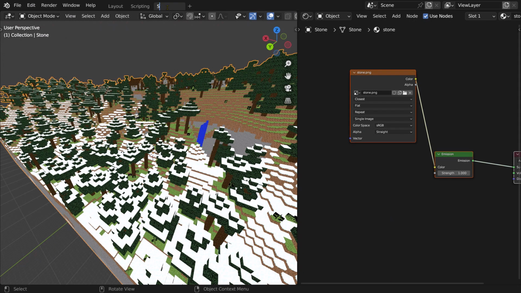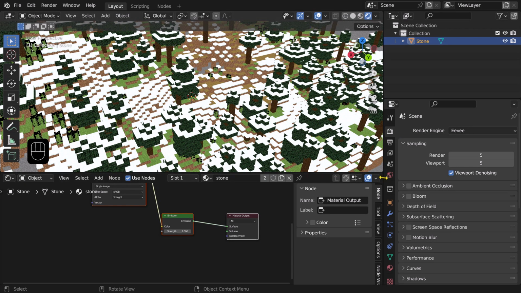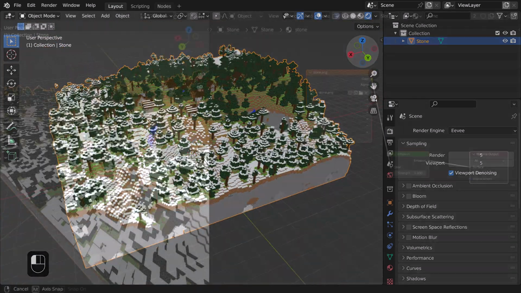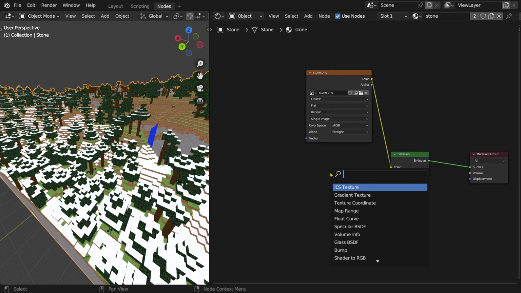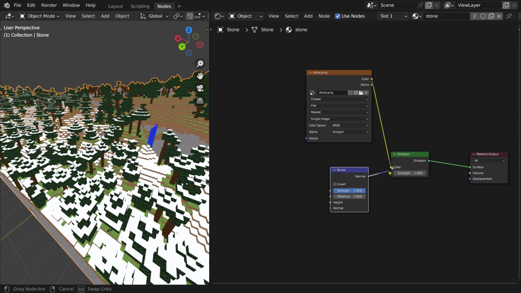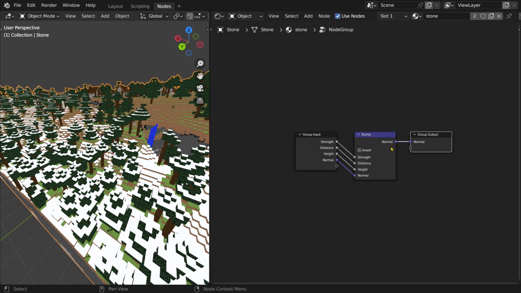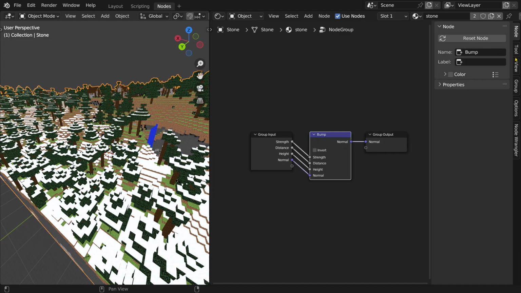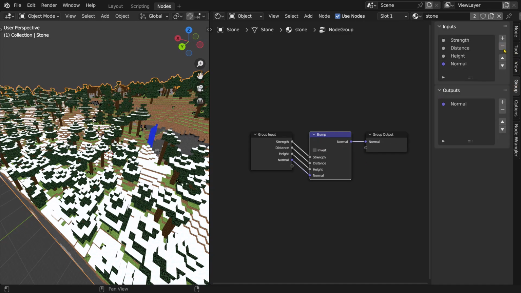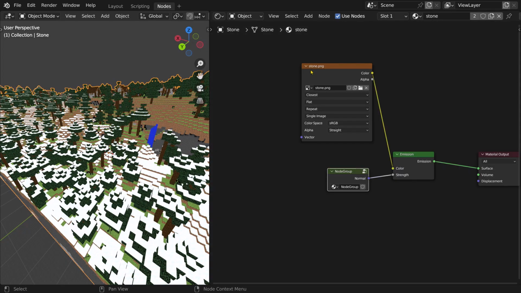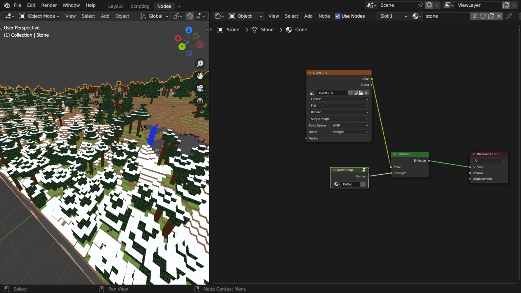Name this workspace Nodes because it is responsible for managing all of these nodes. Press Shift+A to add a bump node and connect the output to the emission strength input. Press Ctrl+G to create a node group. Press N to open the sidebar and delete all unnecessary inputs. Press Tab and name this Default Shader.